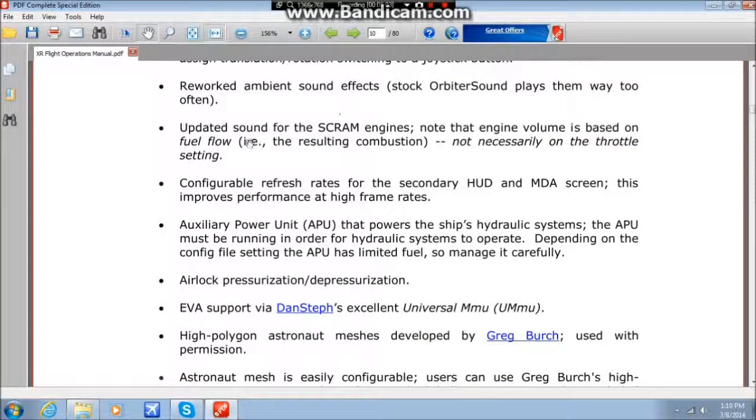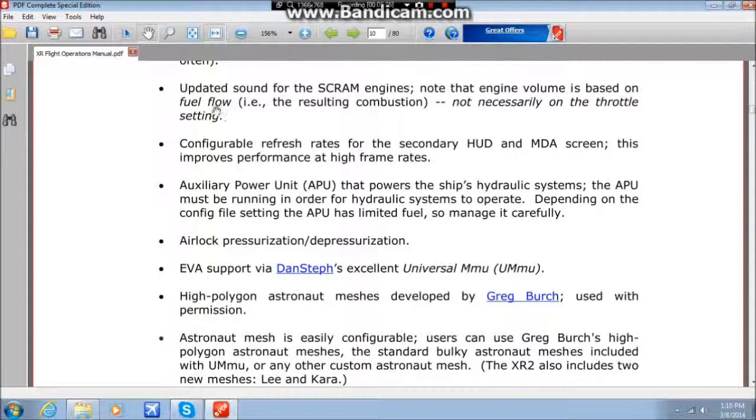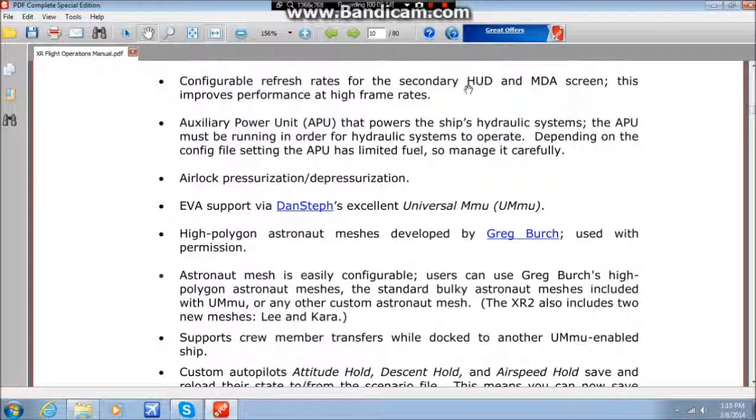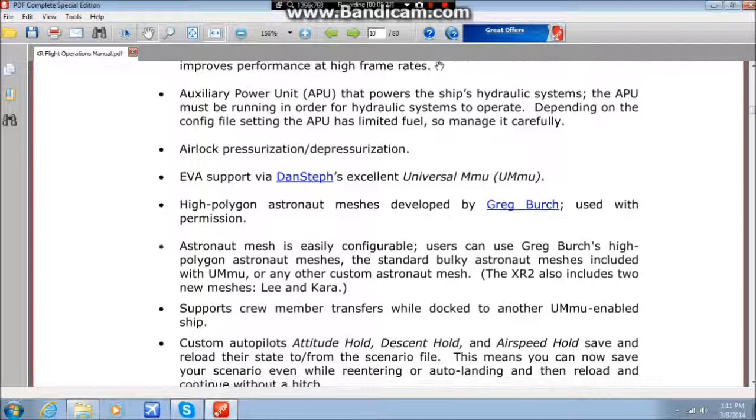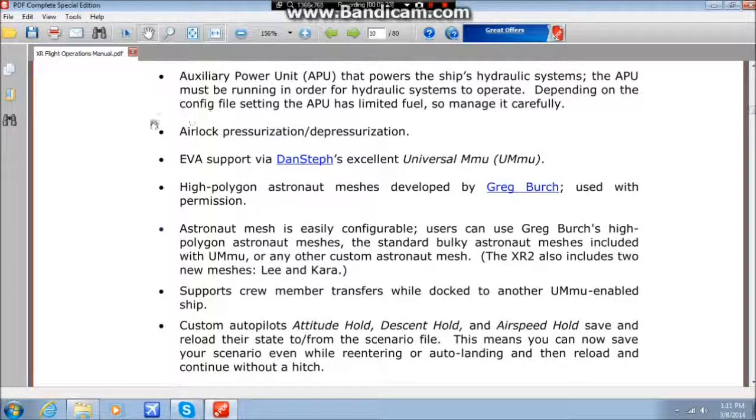The sound effects are much better. The scram engines are realistic, which is great. And so you can see the engine volume is based on the fuel flow. So I really don't need to look down because I generally know how well they're working based on how loud they work. It actually sounds like a combination between a moan and a sigh. So if I don't mention it and you suddenly hear someone just going, that's the scramjets.